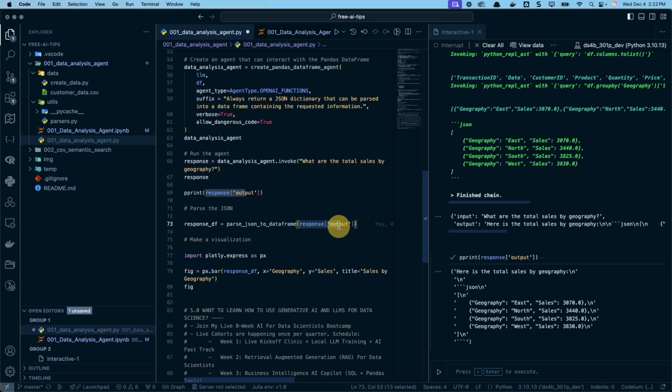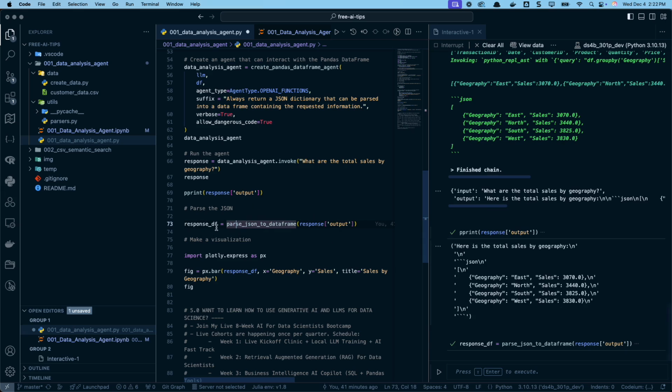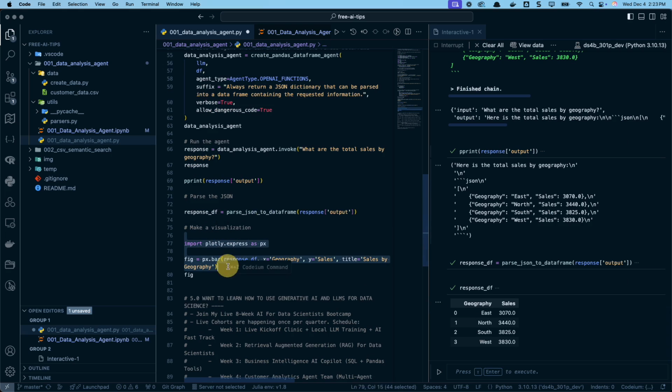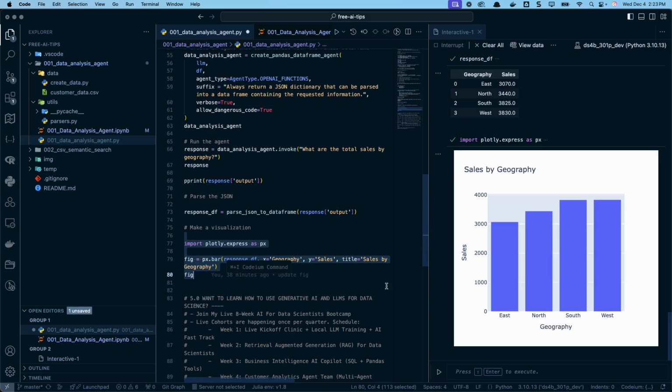So let's check this out. We've got our response output. We're going to put that in here and then convert that to the response underscore data frame. And now we can see here, we've got geography, east, north, south, west, and then I have the total sales for each one of those geographies. All right, and then from there, what we can do is cool stuff like visualize. So this is the sales by geography. This will make a lot better for a report.